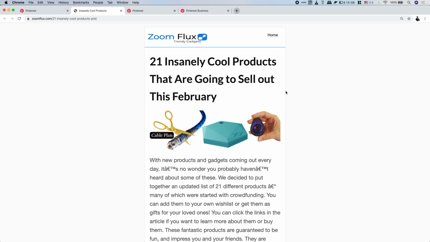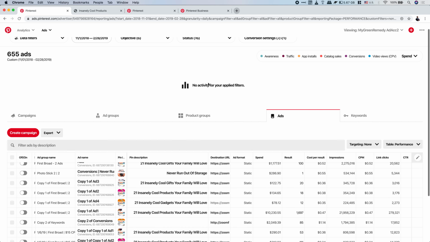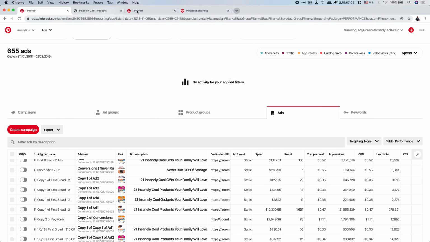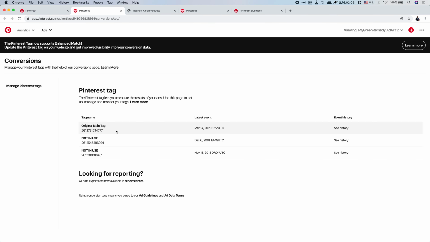The next very important thing is to install the Pinterest tag or pixel. In other places it's called pixel, in Pinterest it's called tag. So how do you do that? You have to navigate here to ads and go to conversions. Click conversions, open new tab. There we go. So now I have a bunch of them installed already.